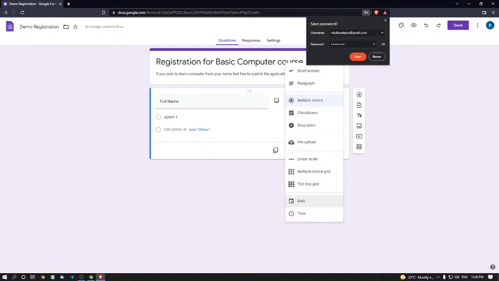Date not selected. Question type date, 10 of 11. If you want to know the date of birth or the date of journey, whatever you want, you can just take the input from your users by using the date input type or date fields. Time not selected. Question Time is the same like that. 11 question types are available for your Google form.